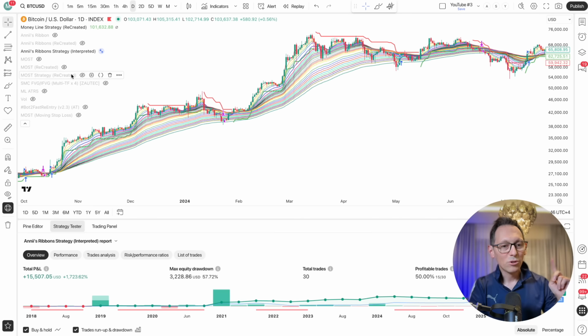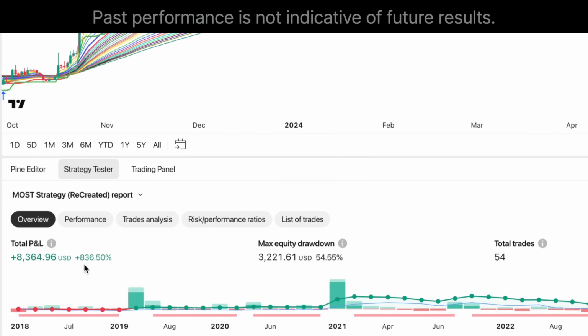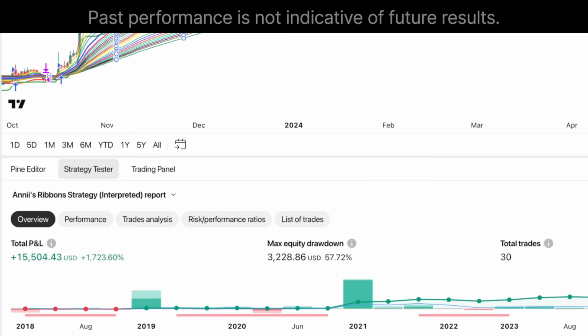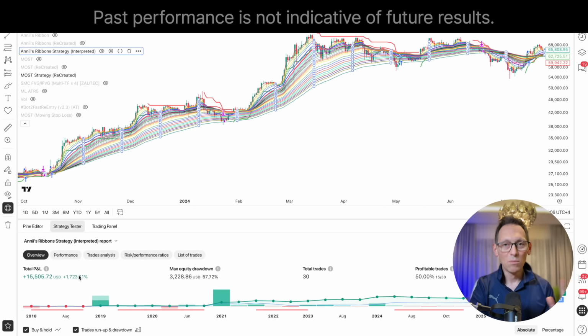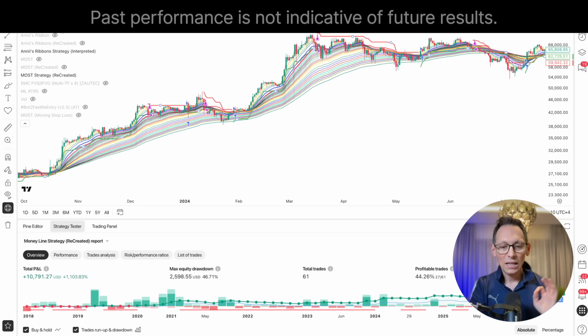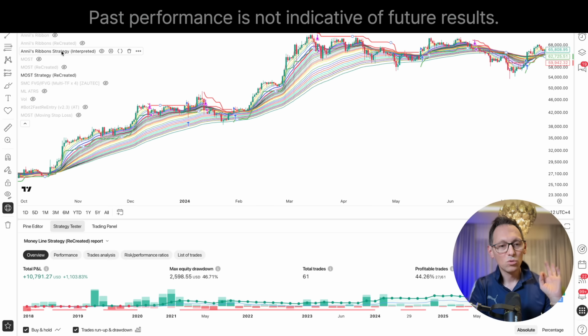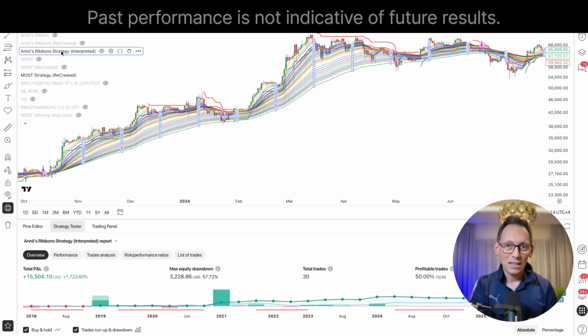Let's go to the MOST strategy and check if that is any better. 3, 2, 1. Not impressive, with 836% profit and 54% max drawdown. Well, in that case, I can just use Annie's strategy. I have pretty much the same drawdown, but way more profit. All right. So when it comes to the drawdown, the money line is the best one. When it comes to the profit, Annie's ribbons is the best one.